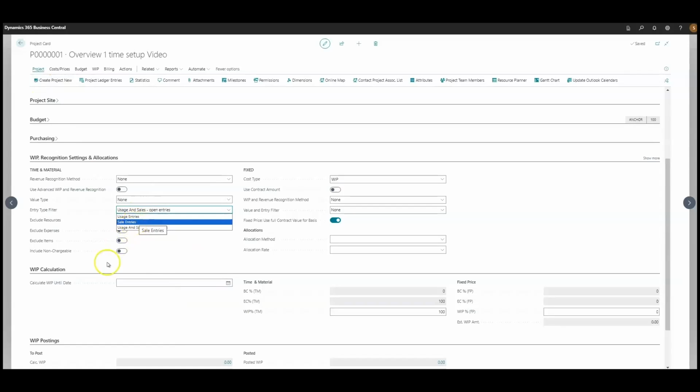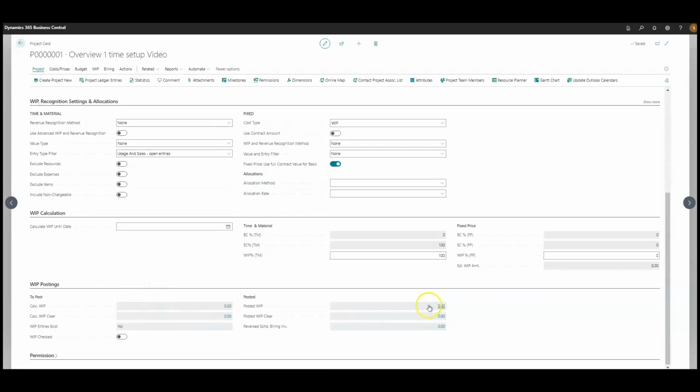Entry type filter selection. Under the Time and Material section, the WIP percentage, TNM, determines what percentage of the project transaction is used for the WIP calculation. For example, you can use 50% of the sales value on usage transactions to generate the WIP posting. This is based on your configuration of the entry type filter and value type specified in the WIP Recognition Settings and Allocation Fast tab. Frequently, 100% is used for TNM calculation. It works the same way for the WIP percentage, fixed price, in the Fixed section. Once WIP is calculated, the WIP post entries are displayed here.